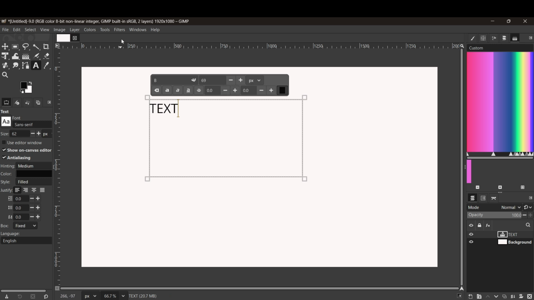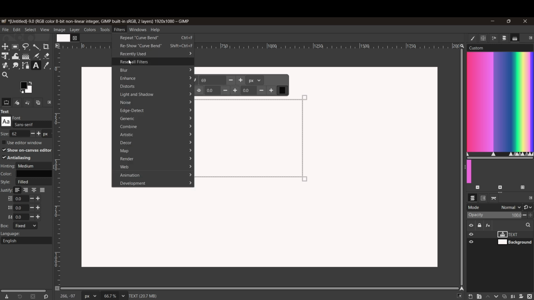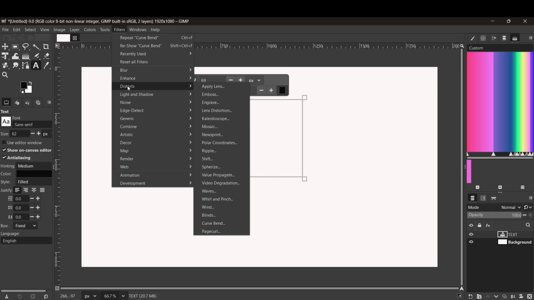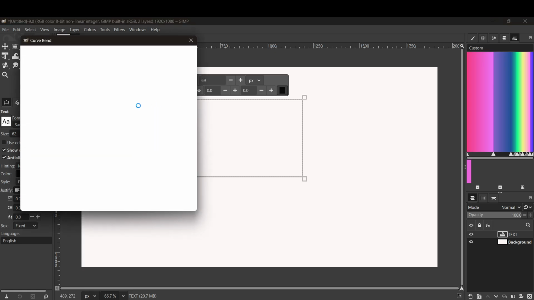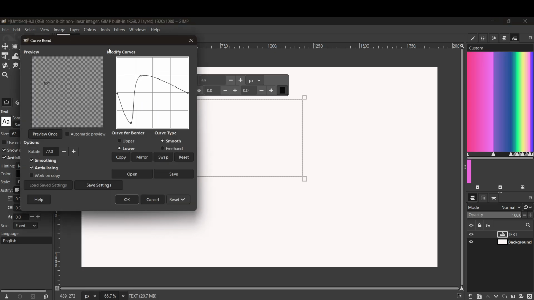Now, go to Filters, then Distorts, and click Curve Bend. This opens a dialog with a preview and a curve line. If Gimp warns that your text layer will be modified to apply the effect, confirm to proceed. In the Curve Bend window, you'll see a line with adjustable points.